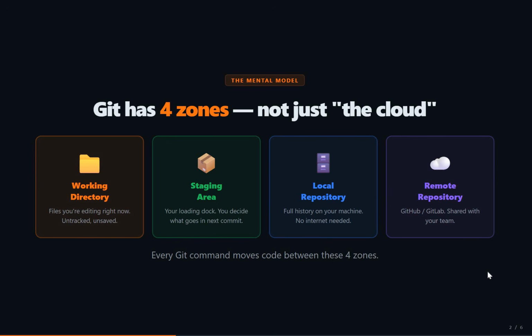Then you have the local repository, your personal version history, stored entirely on your machine, no internet needed. And the final one is the remote repository, which could be GitHub, GitLab, Bitbucket, the shared servers where your team can also sync to. So every git command is just moving code between these 4 zones. That's it. Let me show you how.